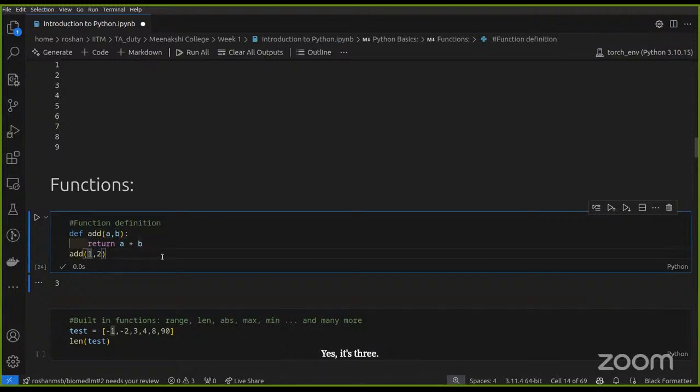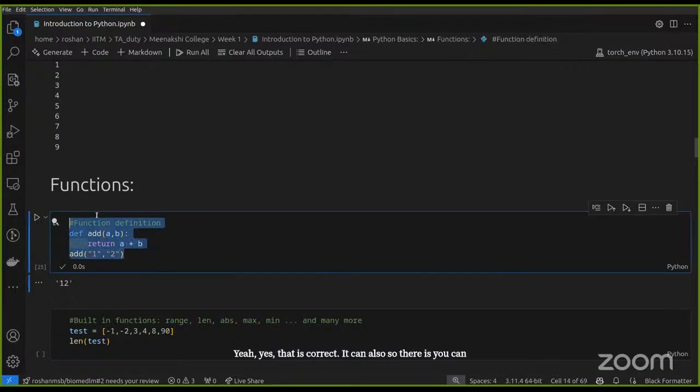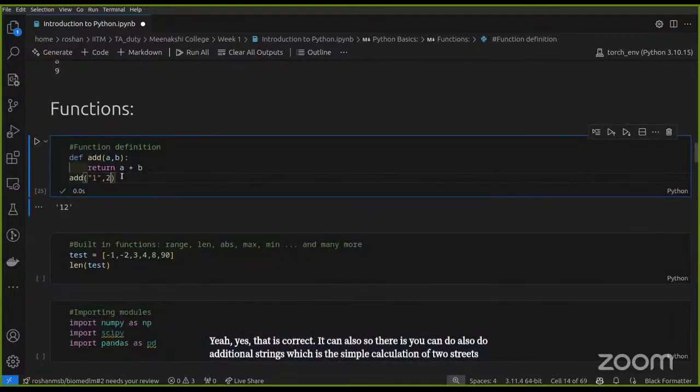Okay, one more interesting thing. Here I'm passing integers. What if I pass strings? What will be the output now? It will simply concatenate the two and print 12. Yes, that is correct. You can also do addition on strings, which is just simple concatenation of two strings.